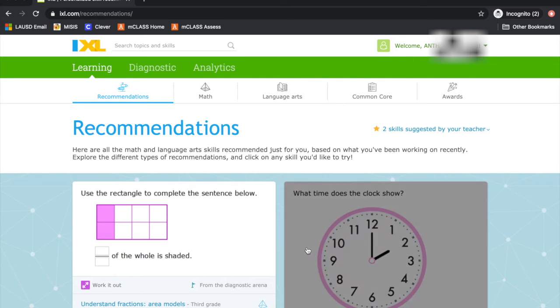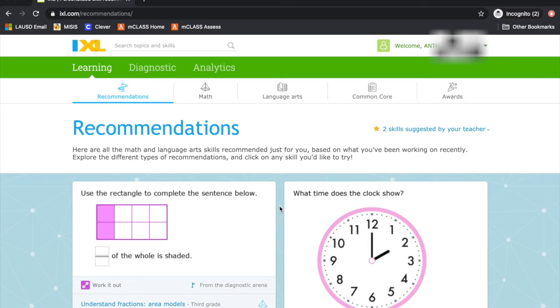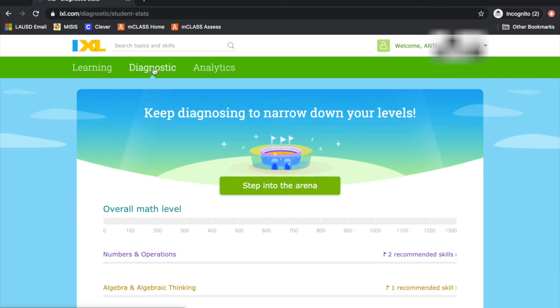So the first page you're going to see is some recommendations. But when we first start using IXL, we don't want to do recommendations. We actually want to go up to the second word up here that says diagnostic. So this is how you access the diagnostic. You click on diagnostic, and then you're going to click step into the arena.